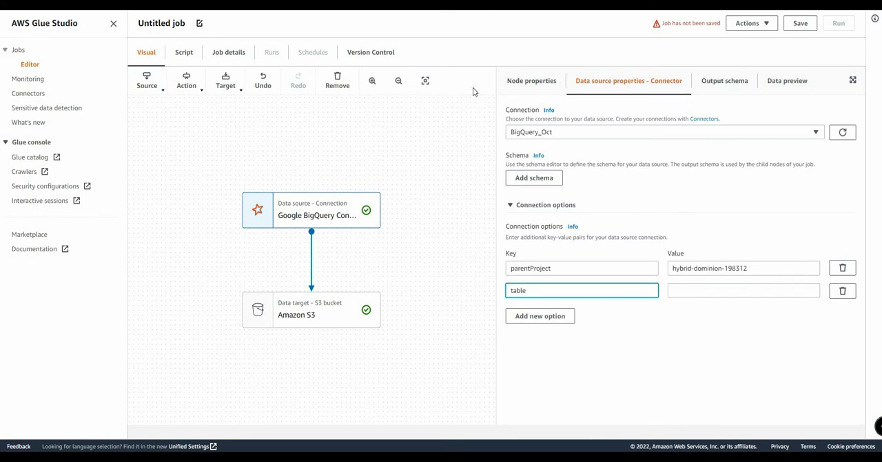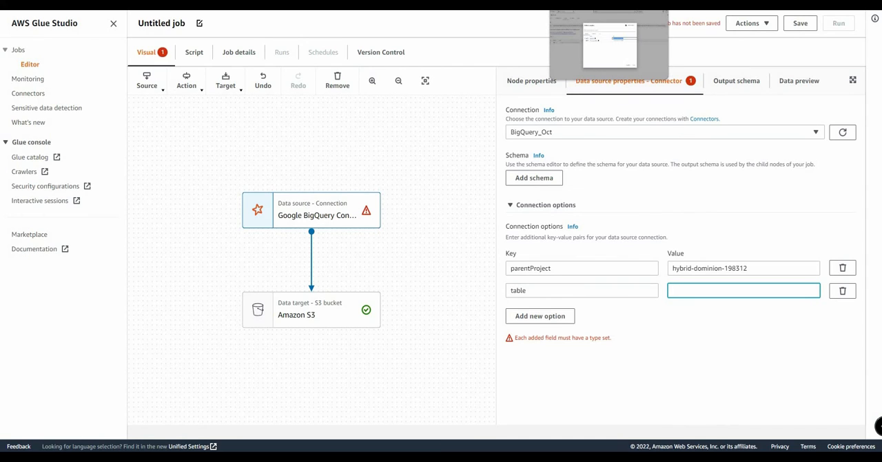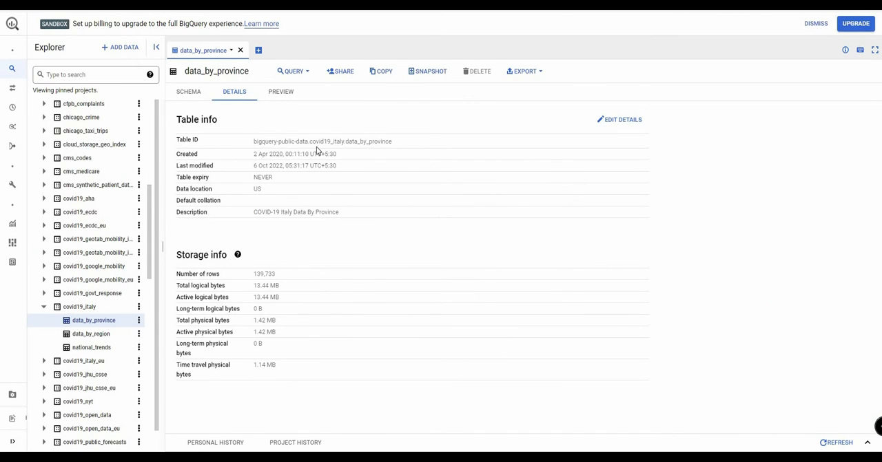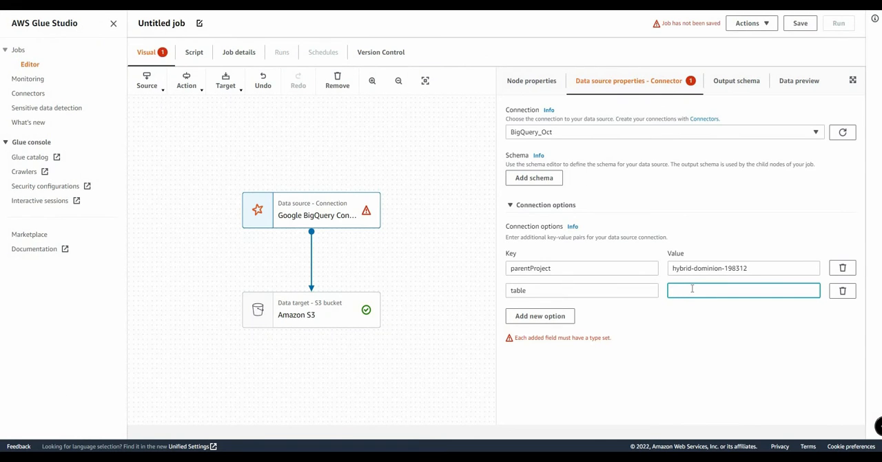So in the next part we'll add the table name. So we need to provide the complete table name. So we'll go to BigQuery console and we'll copy it from there. So here I'm in the BigQuery console. So if you click on the details of the table, you should be seeing the table ID. So I'll copy it and I'll paste it here as a value of table, and that is it.